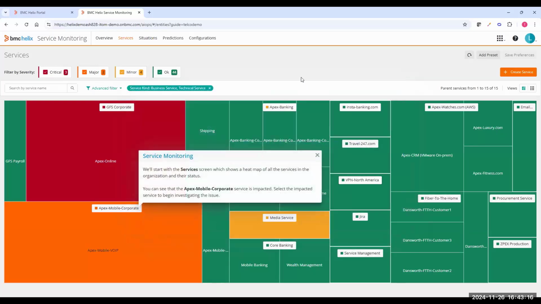So the very first thing we're looking at here is this heat map situation, right? This is a heat map view of all of the services in the environment, and their different statuses.